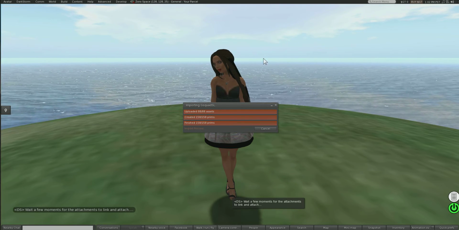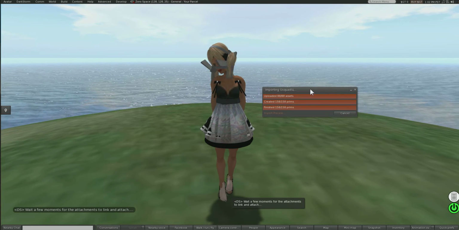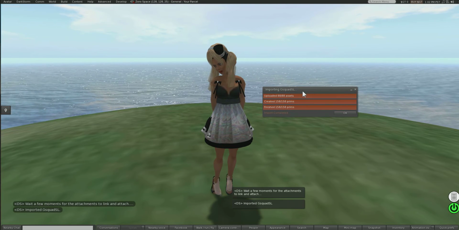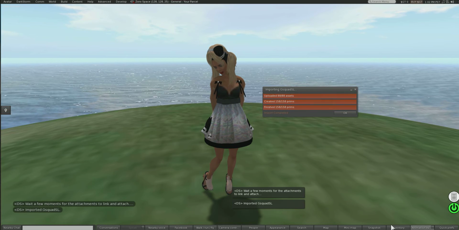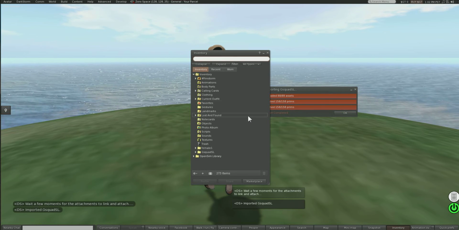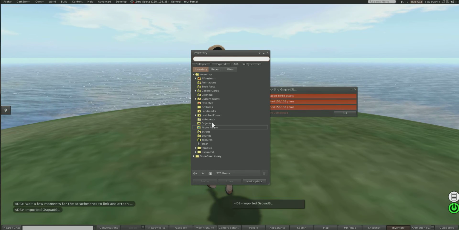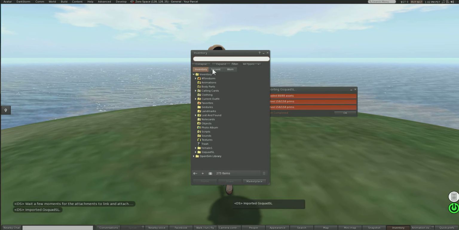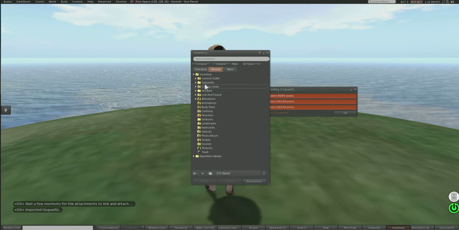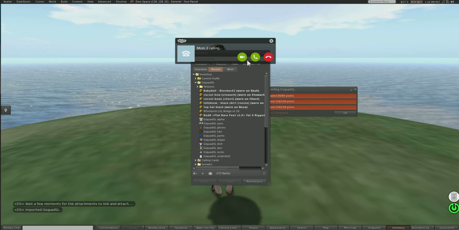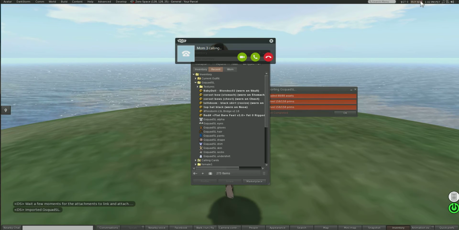Okay, so let's wait for everything to attach. So those are all the clothes I was wearing. So I'm going to my inventory. Where would it be? Oh, it'd be here. My perfect tutorial.